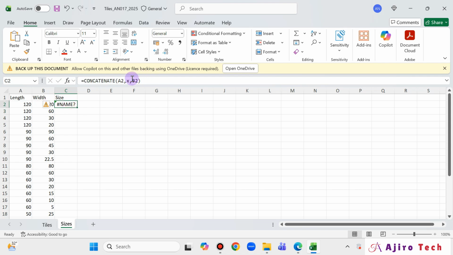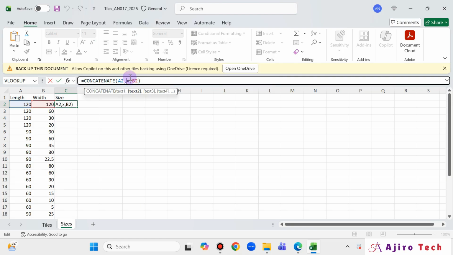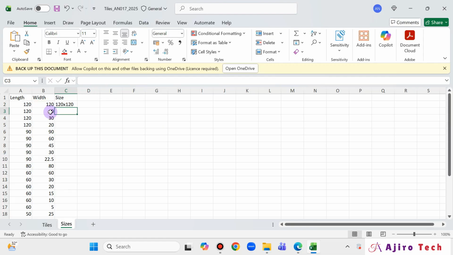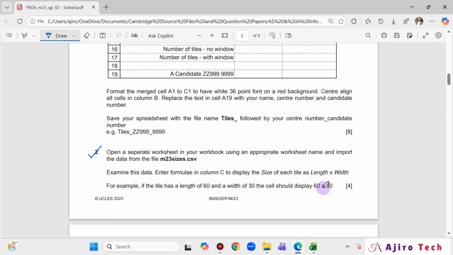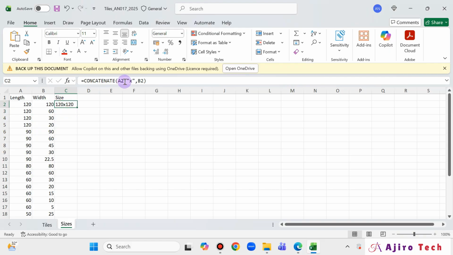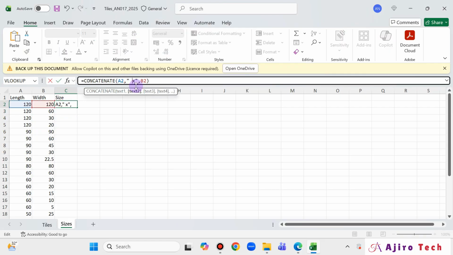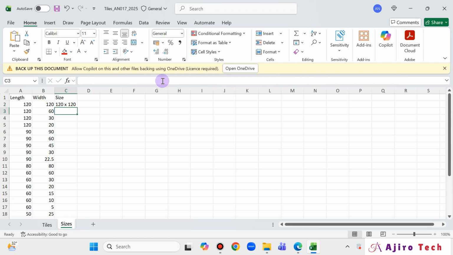Let me see. Now it will show name. Why? Because we didn't put this here as a string. So I'll put quotes here. Done. Now look at this. It's showing 120 by 120. But what they have here, there's a space. Can you see this space here? So we need to add this space. To do this, I'll come here, give a space here, give a space here. So if I do this, this is what they want. Can you see that?